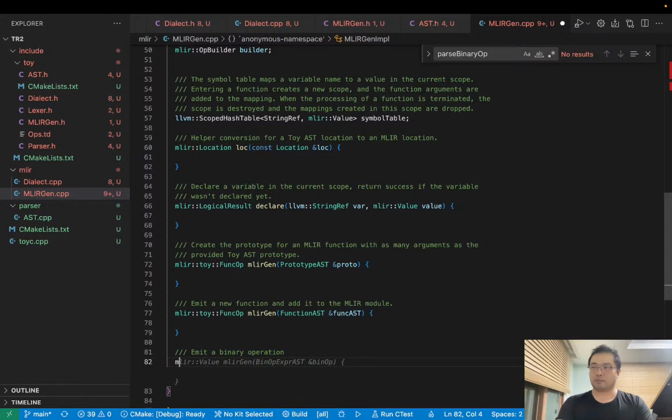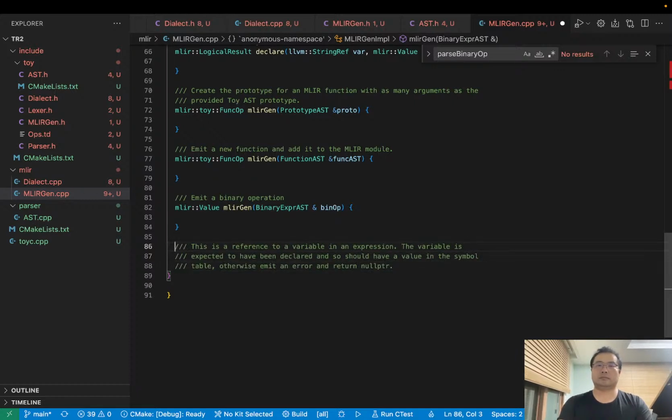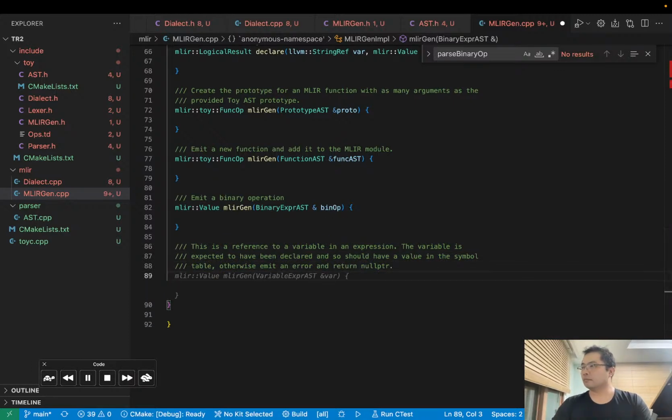Emit binary operation. This is a reference to a variable in an expression. The variable is expected to have been declared and so should have a value in the symbol table, otherwise emit an error and return null. Right curly bracket.